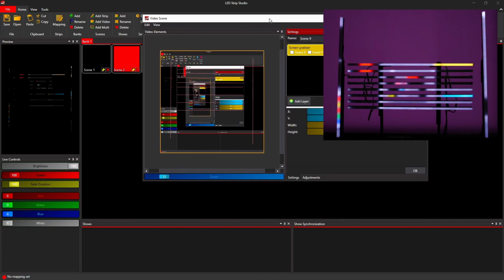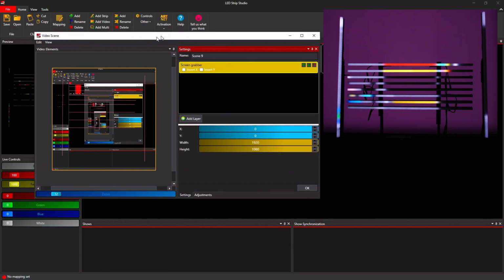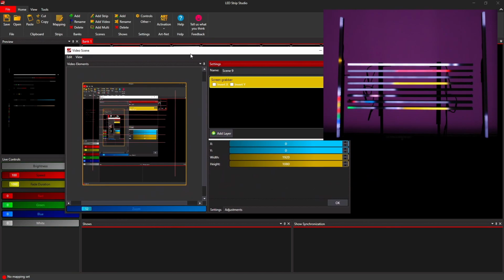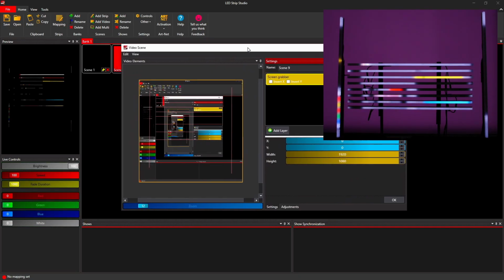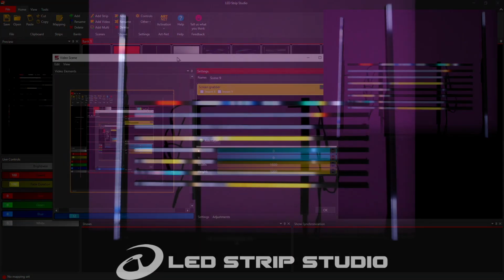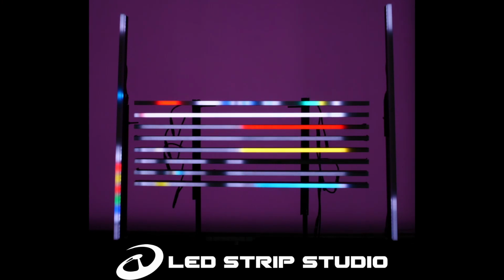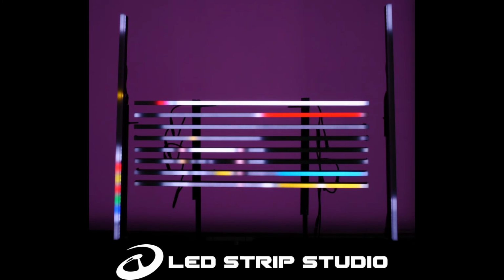you can see that when I move this window, it is actually sending onto the LED bars. So you can use a screen grabber effect even with LED Strip Studio.